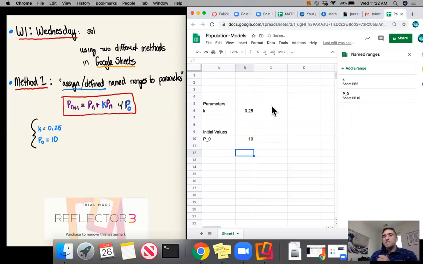All right, so at this point, we have defined our parameters. We've defined an initial value. To give you a sense, this model has one parameter, but a model could have 2, 3, 4, 5, many, many parameters. So we go through the same process for the amount of parameters that we have. I'm just going to close this named range dialog box since we're done using that.